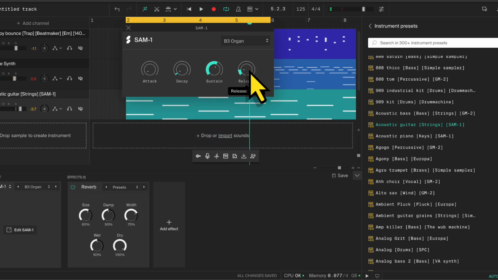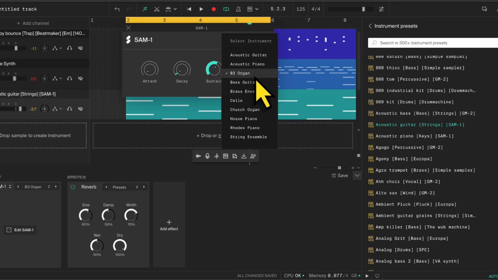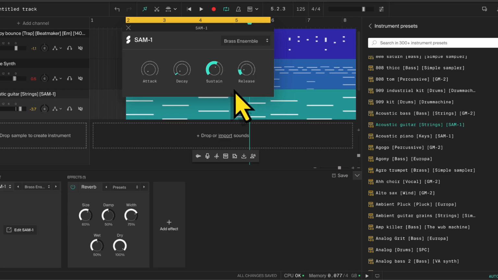So you can see that without a lot of knowledge or anything like that, I'm just up and running. I don't know much about this DAW. I've tried it out a couple of times. I've shown it to a lot of beginners, and I just think it's a really good workflow. Let's try out the brass ensemble.